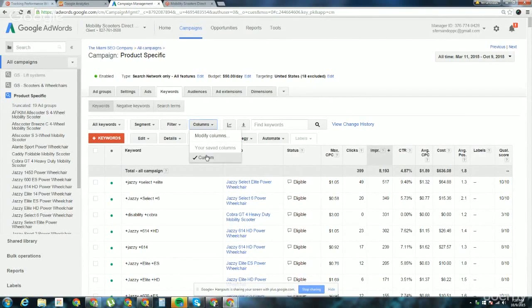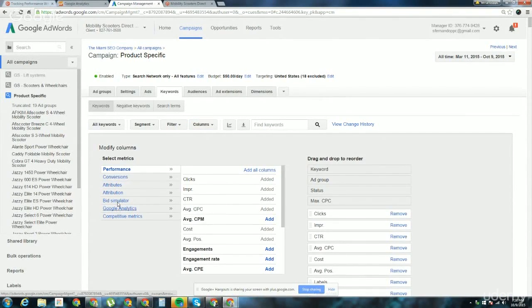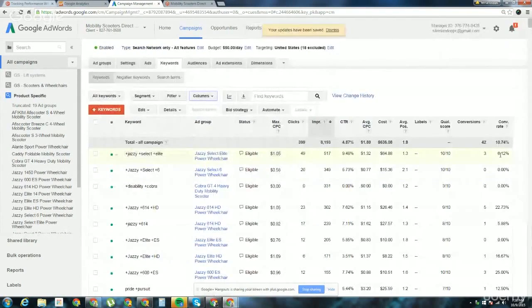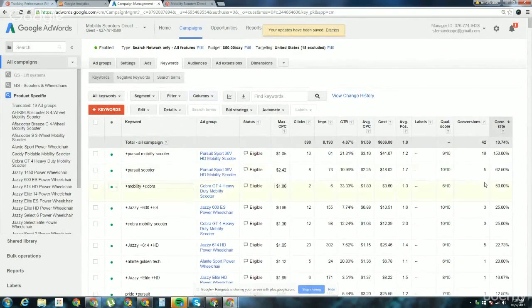Conversions not added. What I'll do is modify columns to include conversions. And I'll add conversions and conversion rate to the table, hit apply. And now I can see, okay, well, hey, out of all of these keywords here, the ones that perform really well are here at the top if I sort by conversion rate. And you can see the keywords that are performing better, maybe start to ensure that other similar keywords to these are also showing up so that you can capture more opportunities for conversions.